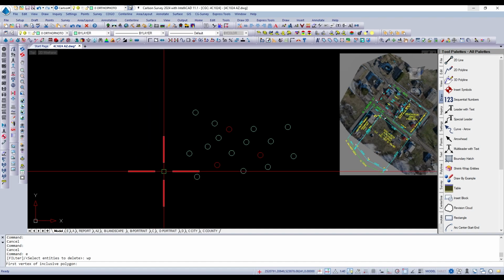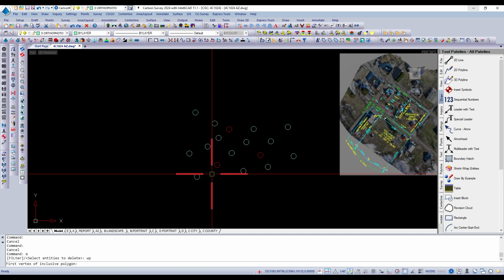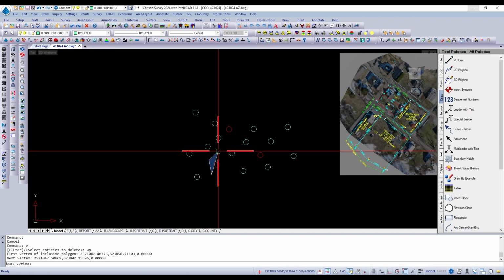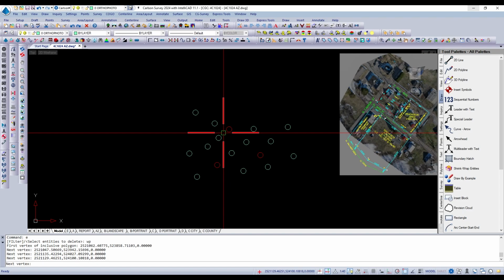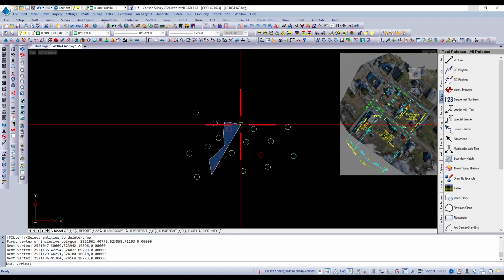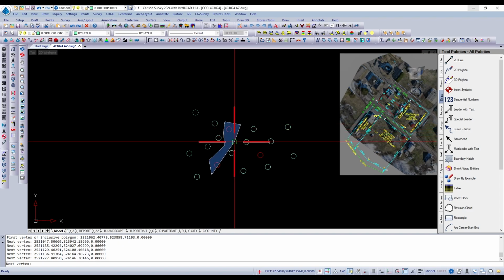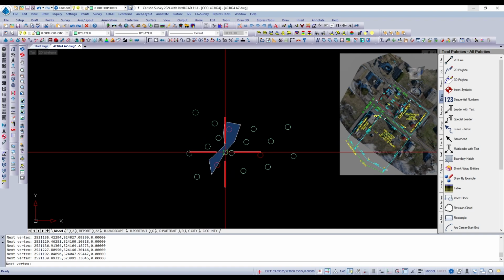Now it asks me for the first vertex of the polygon. I'm just going to select here, and it allows you to create an irregular polygon to build your selection.